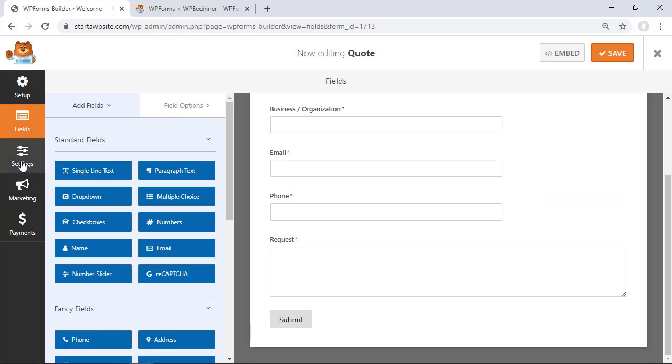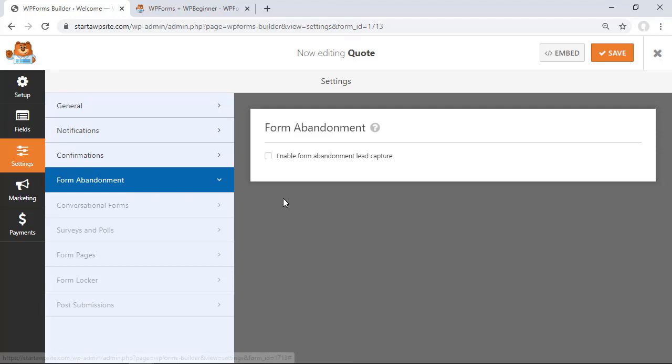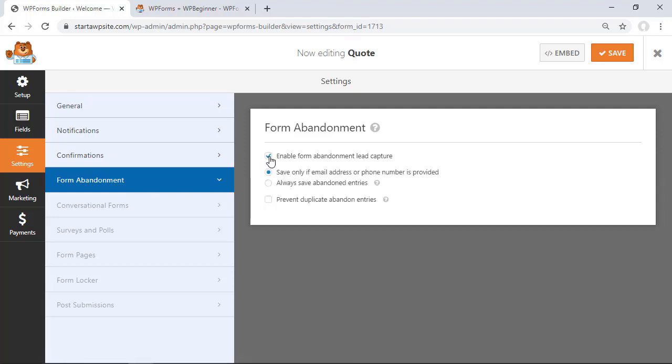And now we have a new tab here called Form Abandonment. From here, we want to enable that. And then we want to decide if we want to save only if the email or phone number is provided, which is probably the best thing to do because otherwise it would be very difficult to track down the person if they haven't given you some kind of information that allows you to get in contact with them. So you want to save the partial form if the email address or phone number is provided.